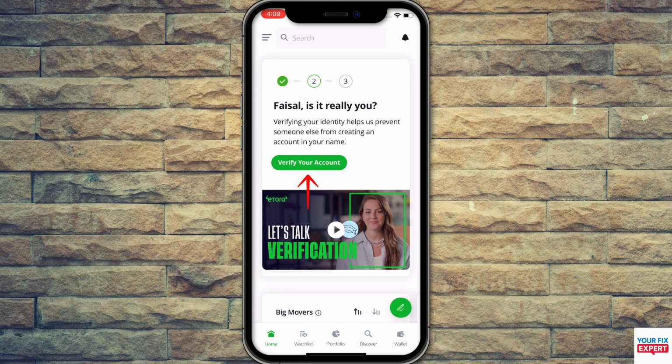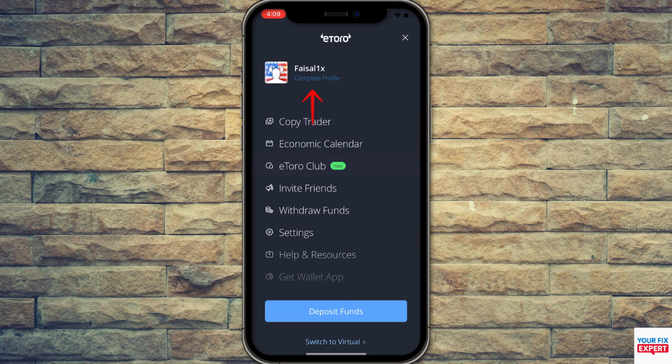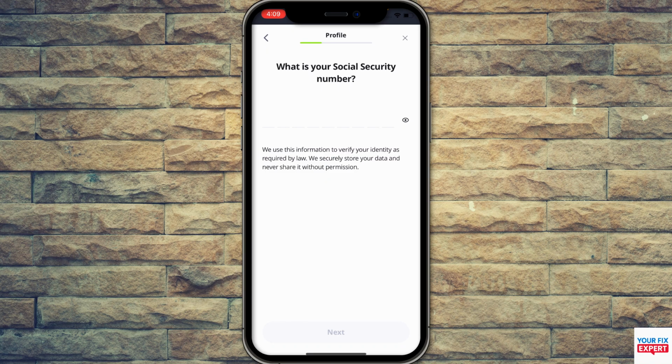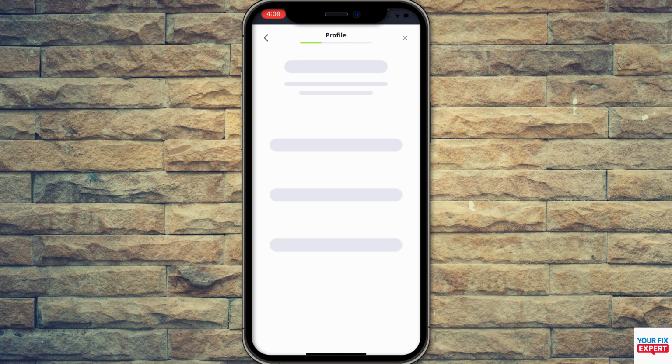Now if you want to unlock the CFD, it is very important that you complete your verification in this mobile phone, in this app. Now as you can see, my verification is not completed. I have only completed like 25 to 30%. And if you want to unlock CFD, it is very important to give them all the details.